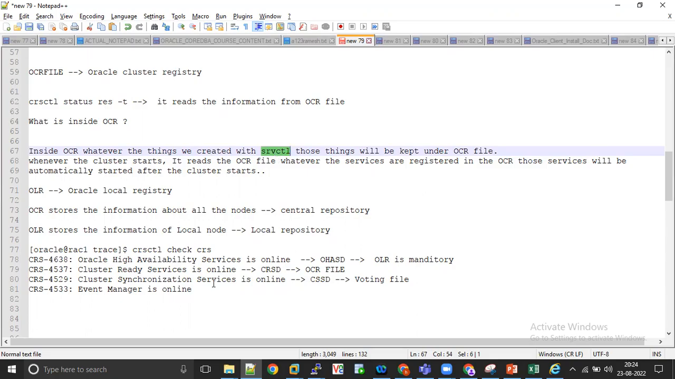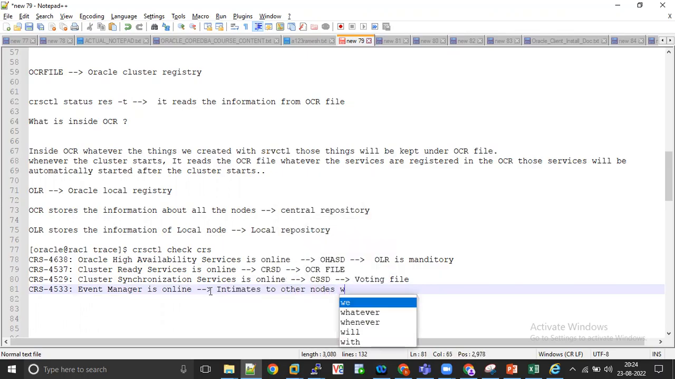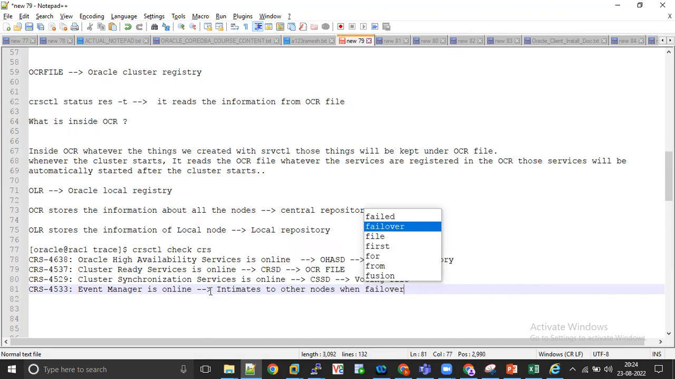EVMD is not that important. These three are very, very important. EVMD intimates other nodes when failover occurs. Suppose one of the nodes is evicted, the connections there will be automatically failed over to the other available instance. That concept is taken care of by the event manager.